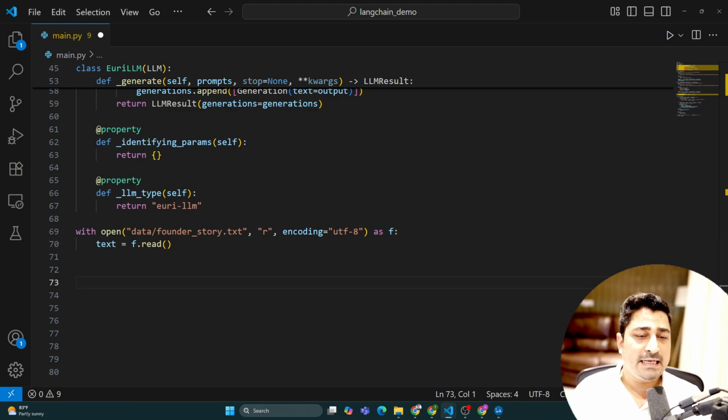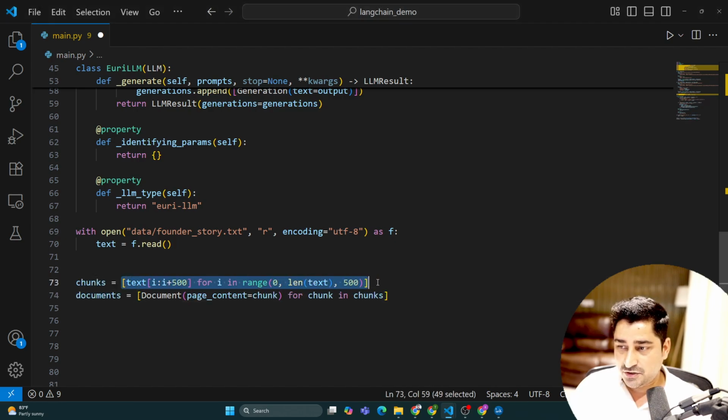Now, after reading the data, what do we have to do? We have to split this data into small chunks. So here I can try to do this. Split the data into chunks. Now what I'm trying to do is, for i in a range of 0 till the text length with a jump of 500. So this is what I'm trying to do as a chunk at the end of the day. So 500, then 500, then 500, and then 500.